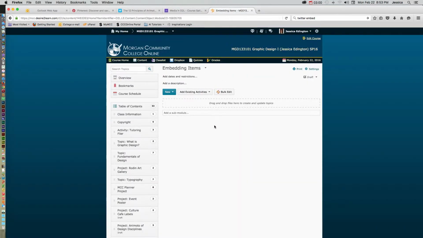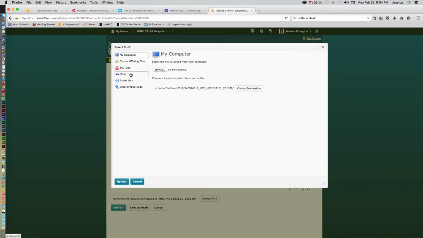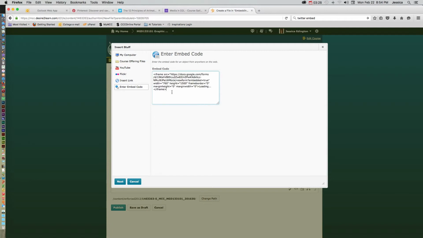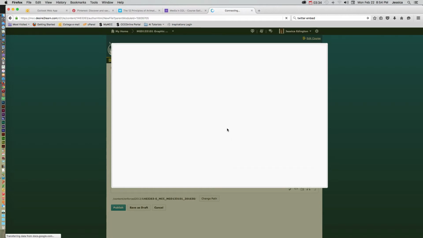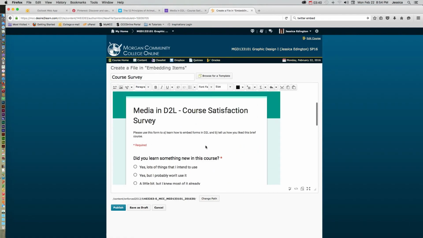Then we're going to go into D2L into our module, create a new file, add a title, and then click on this Insert Stuff button. This is where we can add a YouTube video, a Flickr portfolio or image gallery, files from our course that are already in there, or we can add this embed code. So this is where we can come in and paste that embed code. You don't have to worry about anything it says here, you just need to paste it. Click next, it'll give you a preview of what it's going to show. Insert it, and there that survey is now on my website.